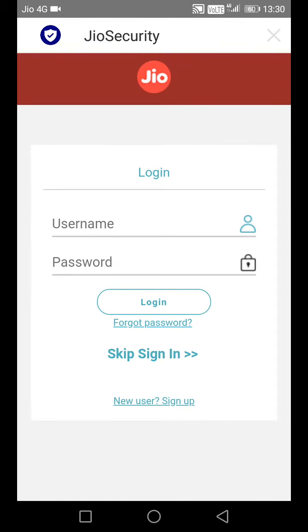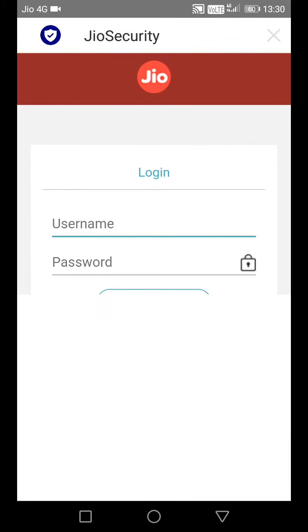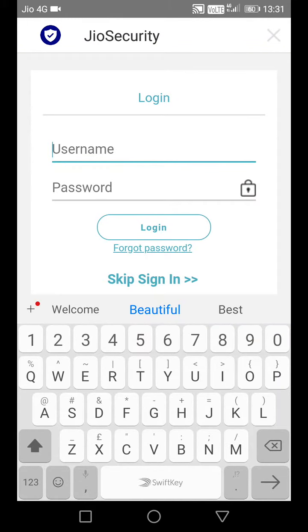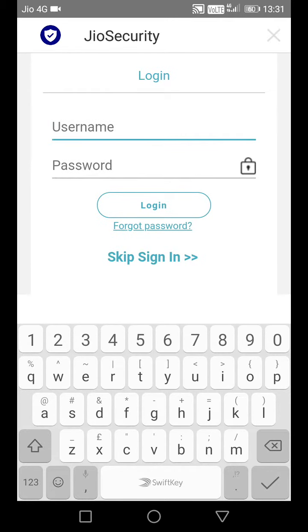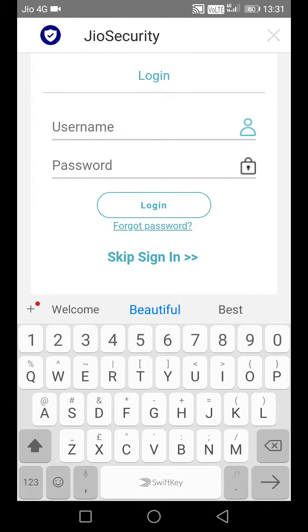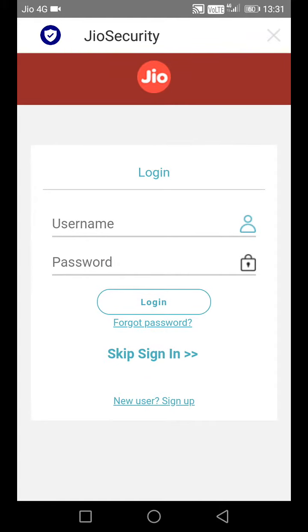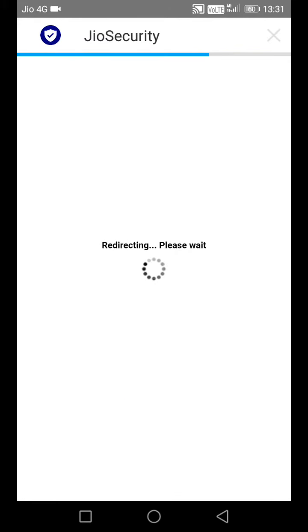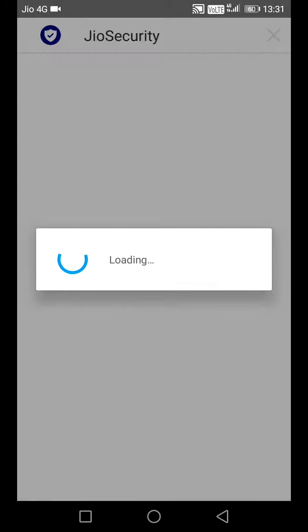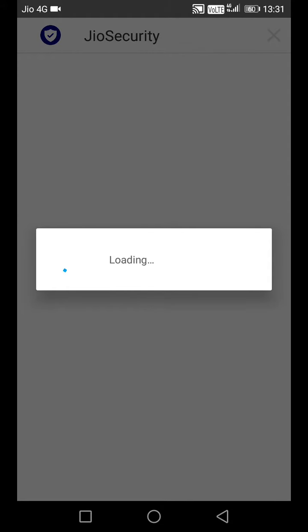Yes, here you need a username. If you are using Geo internet, you have to skip the sign in option, or you have to enter username and password. I am using Geo network, so I am skipping sign in. Here it is redirecting. Now it will open the app. Loading. Now setting up, loading. It will take some time, please wait.